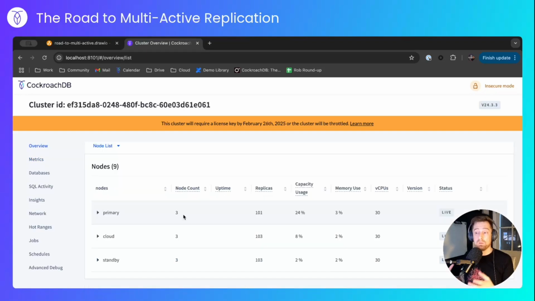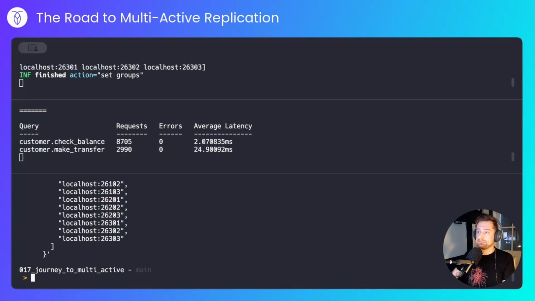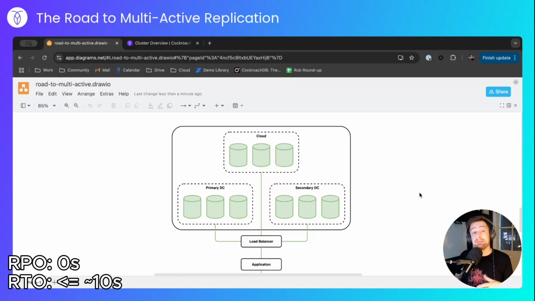Those have converged now. We now have 9 nodes participating equally in the workload, so I can update the load balancer to factor in the standby nodes. And that leaves us with a multi-active CockroachDB cluster.